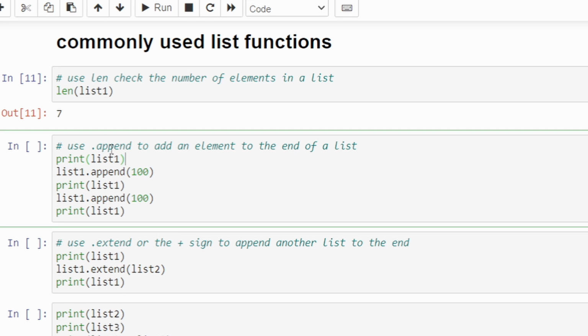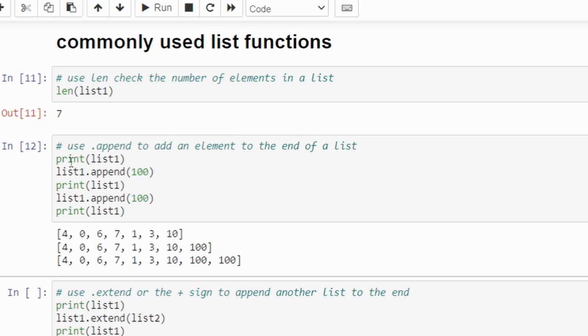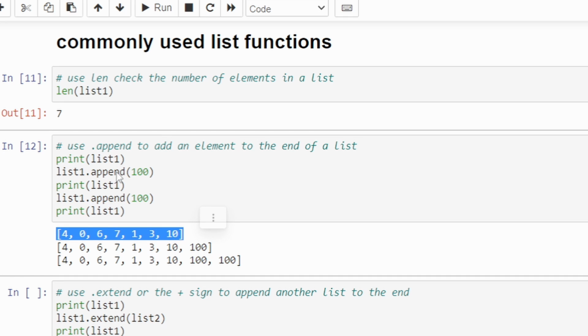A second function is if you want to add an element to the end of a list, you can use this append function. So in these examples, I'm actually appending 100 twice inside list 1. And as you can see, the first output is the original list 1. Once we append 100, the second output will have 100 at the end of the list. And then if we append 100 again, then there will be another 100 appended to the end of the list.